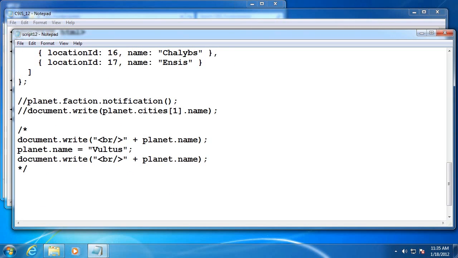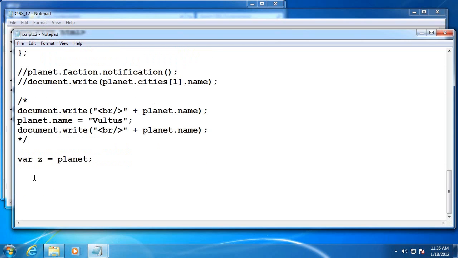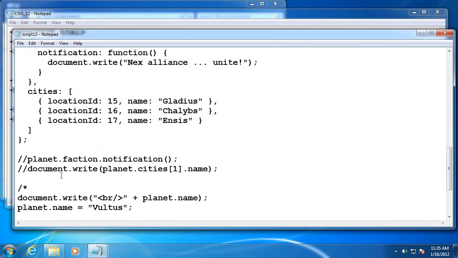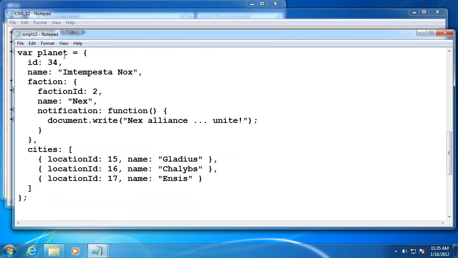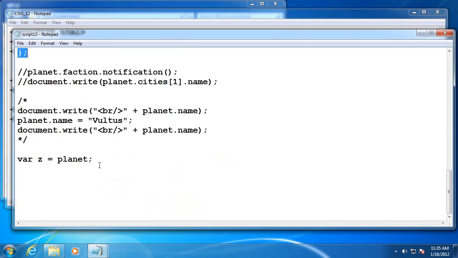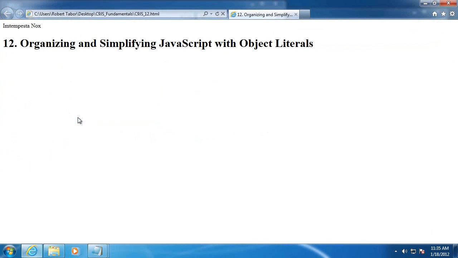All right, so another interesting thing is that you can pass objects around by a reference to that object. So we can do something like this, var z equals planet. Now, z is a reference to our object literal. Therefore, we can do something like this, document dot write z dot name. And we get the name of our planet.